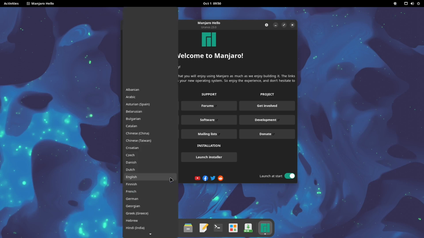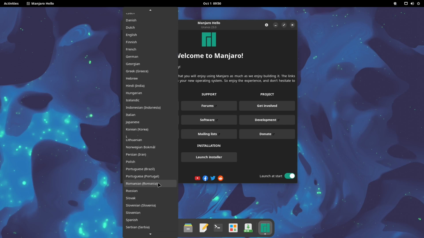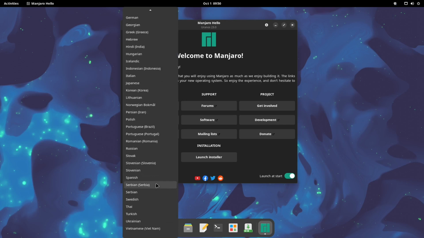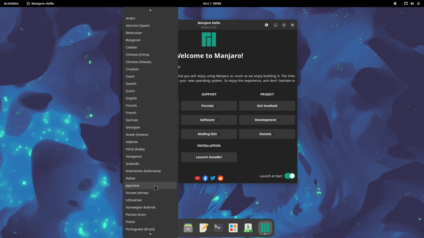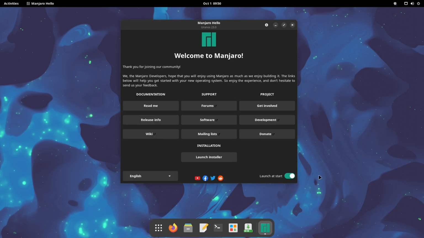We selected English, but you can select your preferred language, but I probably use English because I'm comfortable with it. You have the options: if you want it to start at startup, you can turn it off, or turn it on if you want to. Okay, this is Manjaro Hello.